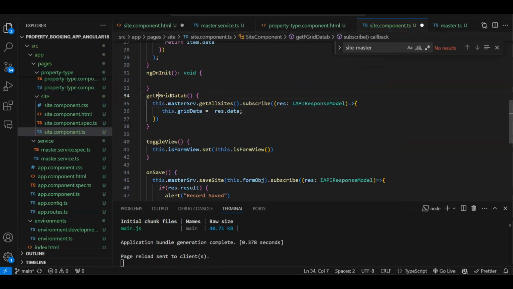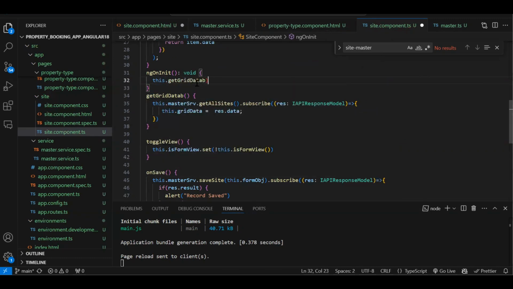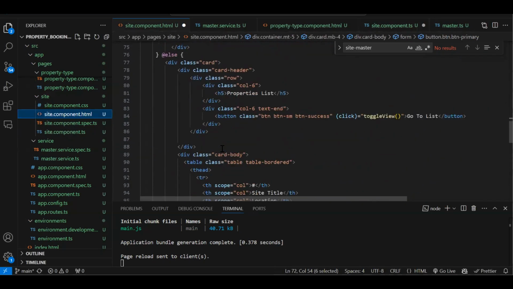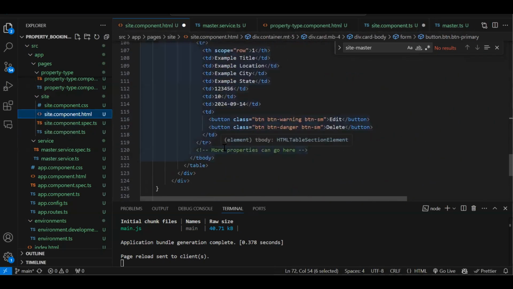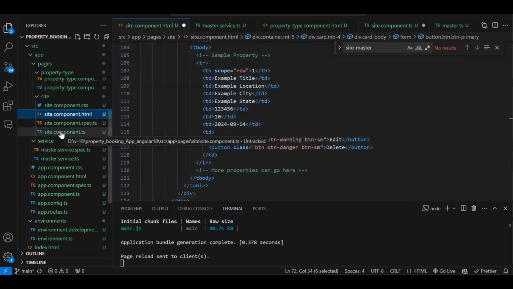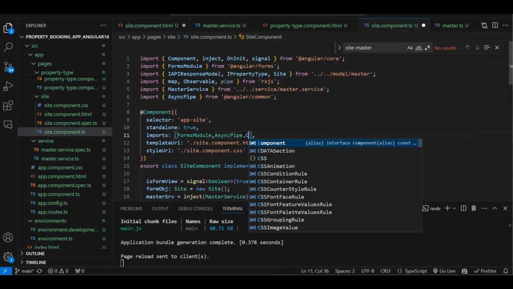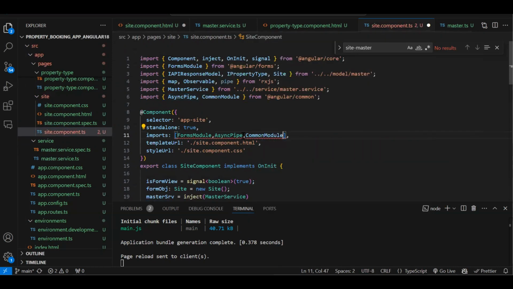And this function we need to call on the page load. So over here, this dot get grid data we need to call. And whatever the data we are receiving, we need to print it also. So let's go over here. So now, instead of using the @for loop control flow statement, I'm going with the old way. So if you have to use ngFor, now you have to import the common module. So common module you have to use.